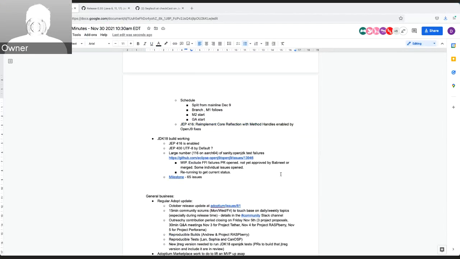So we do have the JEP 416 enabled. We don't have the absolute latest code. My understanding is the latest code doesn't build anymore, but since there hasn't been a tagged build from OpenJDK, we haven't tried to bring that into our staging branch yet. But when we do, it's not going to compile, I don't think, because of the foreign function interface. There's been some incompatible changes that we have to catch up with.